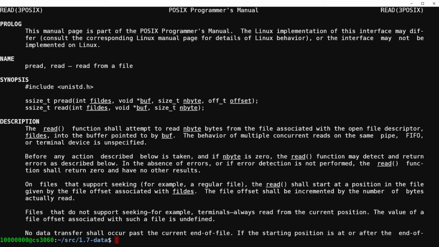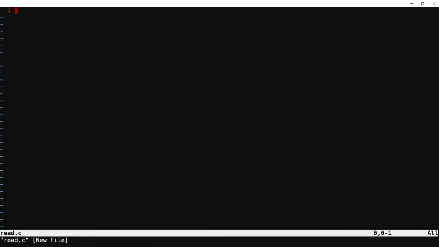So I'm going to go ahead and create a read.c. It's going to include standard IO.h. It's going to include unistd.h for the open API. It's going to include sys/stat.h. And then it's going to include fcntl.h. Create our main function.